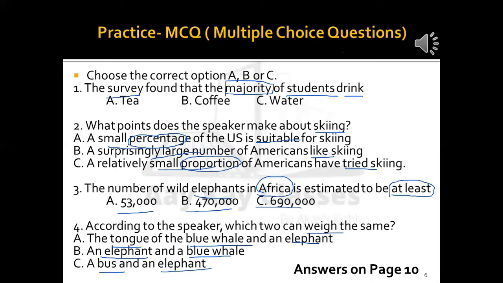3. It's estimated that India is home to between 38,000 and 53,000 wild elephants, while Africa has between 470,000 and 690,000. Exact figures are difficult to determine.